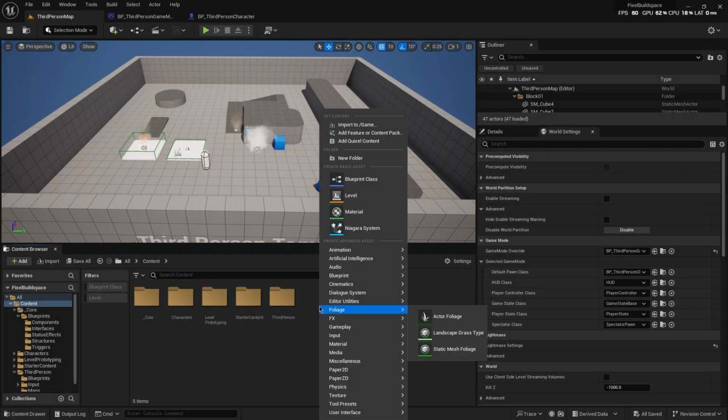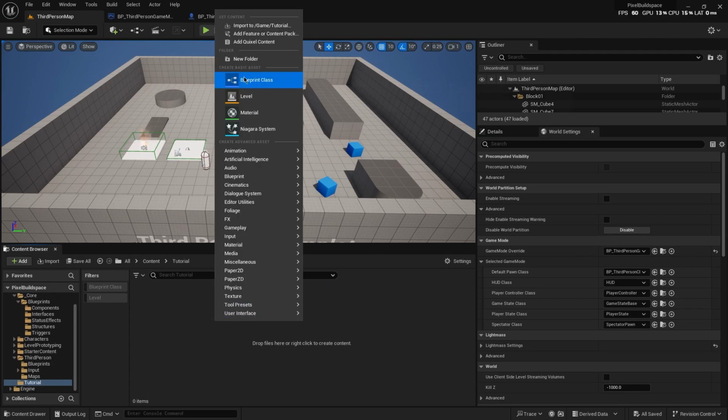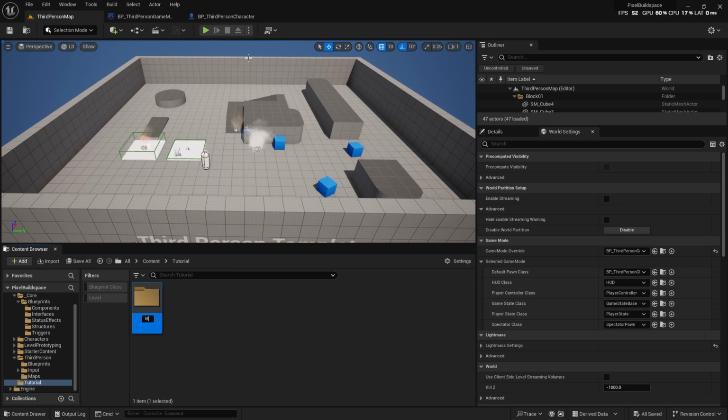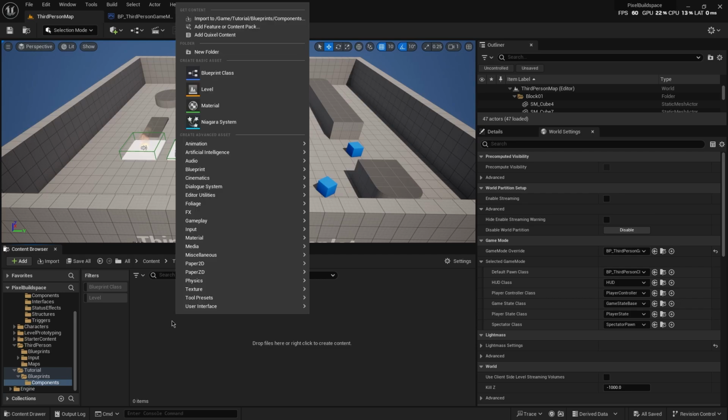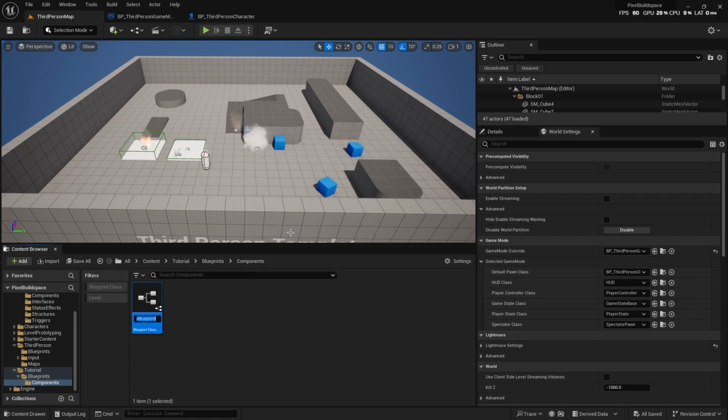So first things first, I'm going to make a folder. I'm going to call it tutorial. I'm going to go in and create another folder for blueprints and another folder for components. And this is where our health and damage component is going to be. So we're going to right click, select blueprint class and actor component right here. We're going to call it BPC for blueprint component, and health and damage system.